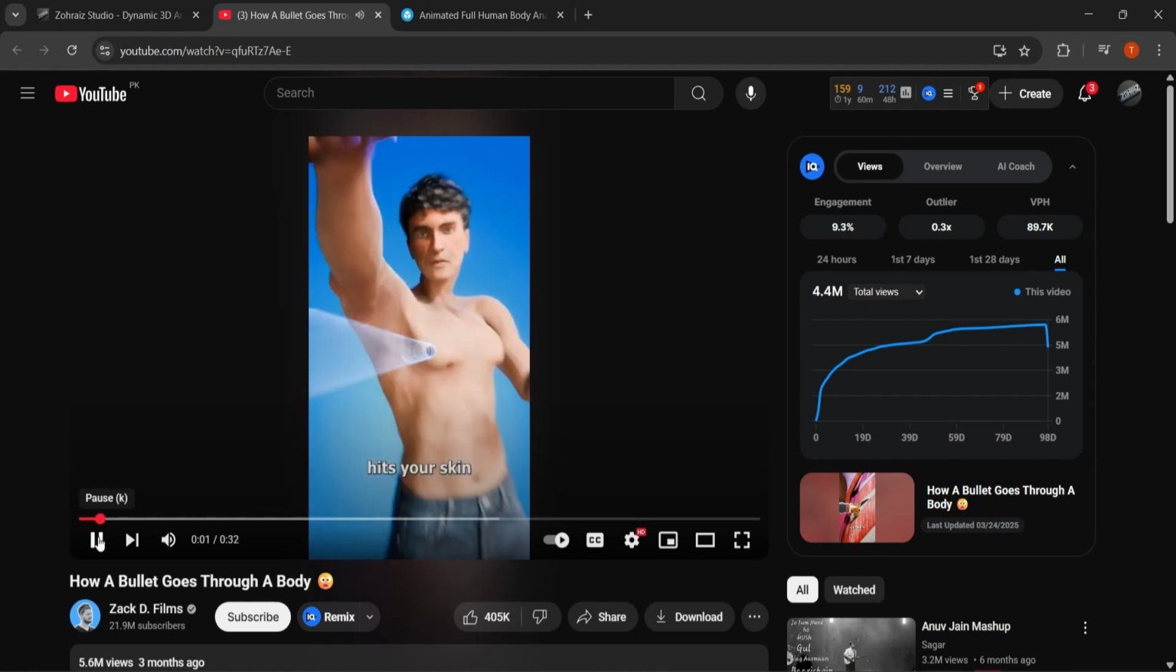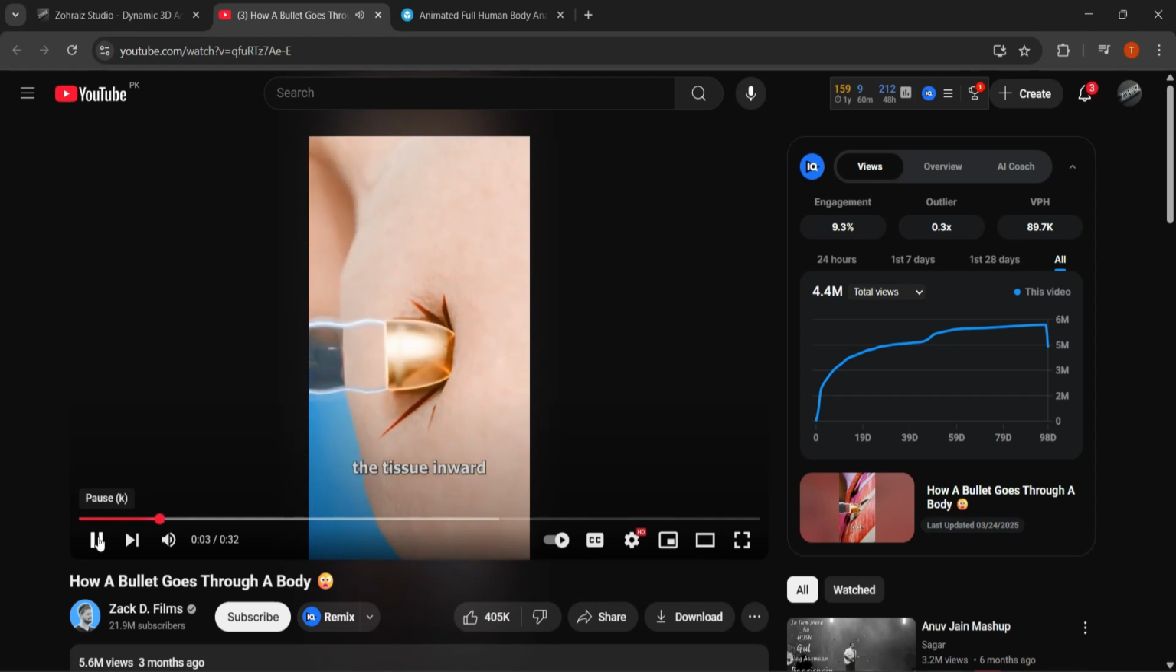When the bullet hits your skin, it tears the surface and pushes the tissue inward.